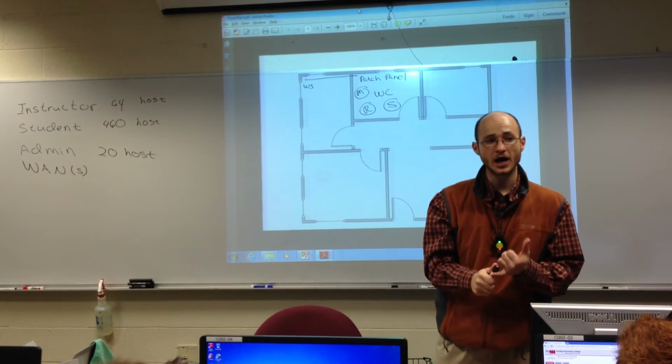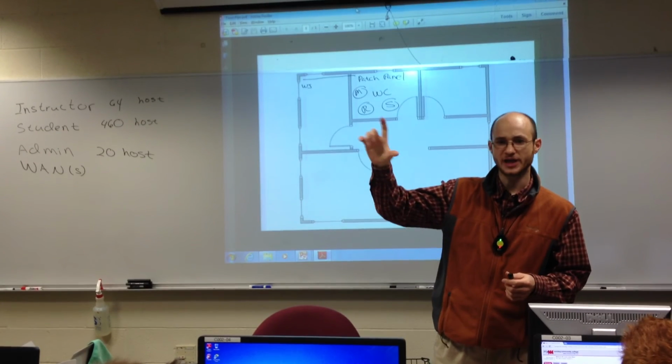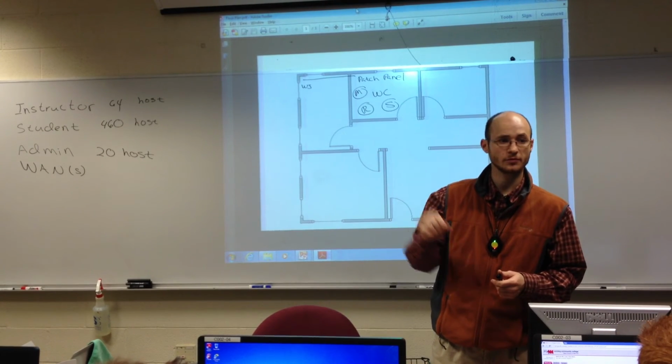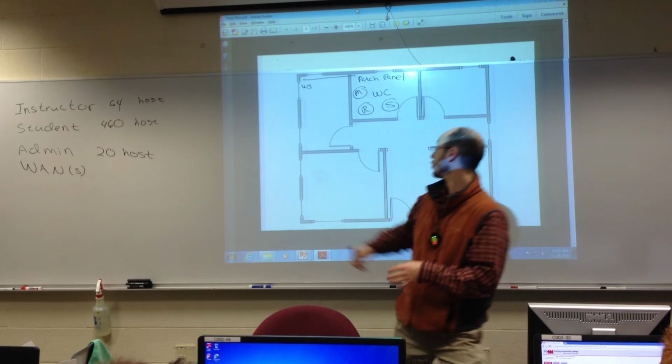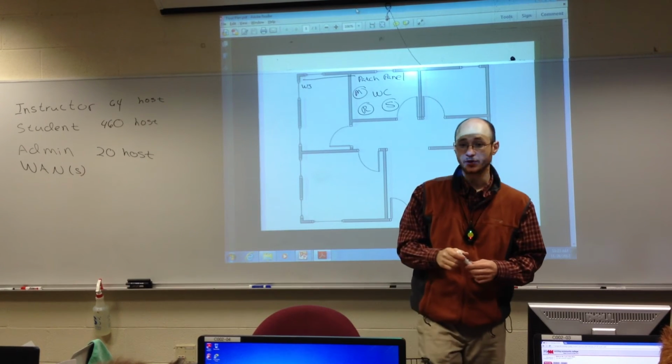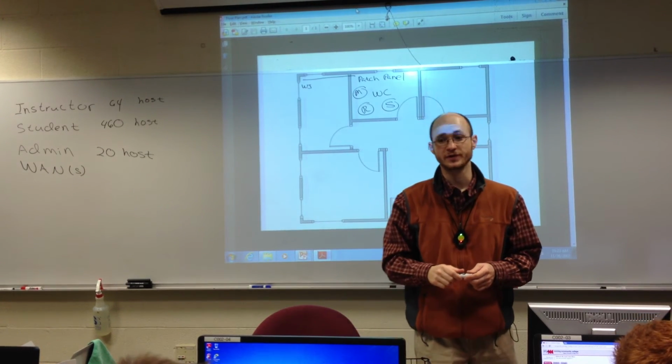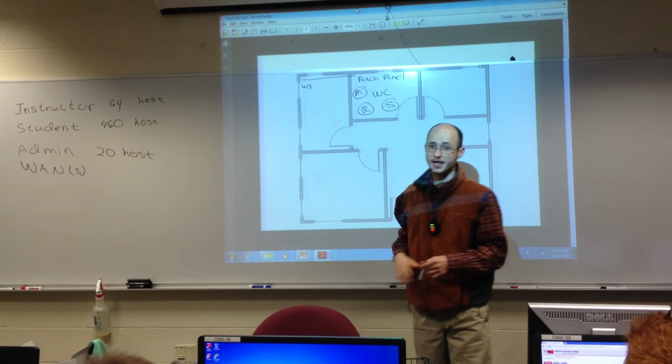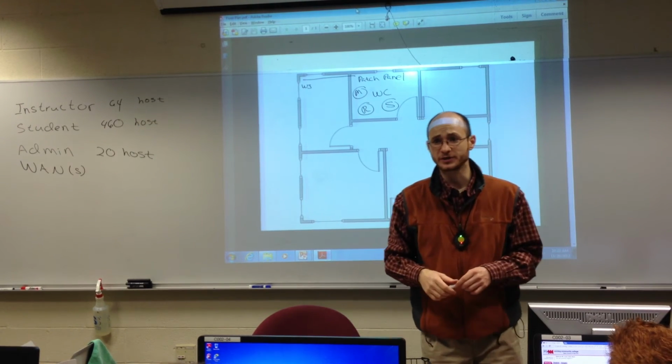Why would I want to buy these little phone jacks, if you will, and terminate every one of my cables with those, every one of my horizontal runs with those, and then on the other end, head into a patch panel, which could cost me a couple $100 extra?